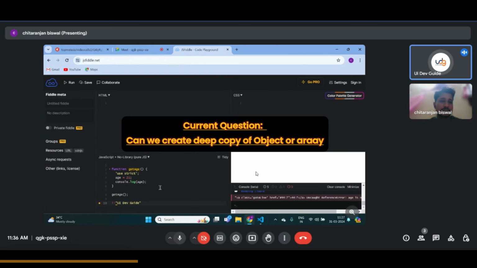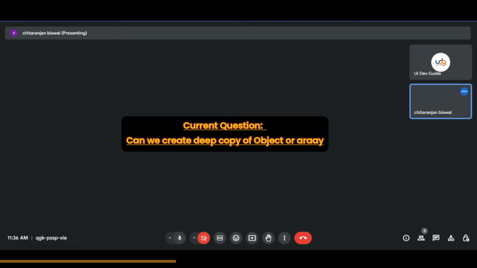Okay. And which one is better for making a deep copy, in terms of deep copy, I meant to say? Iterating means you will iterate one by one over each value. Okay. Have you created by chance any deep copy in your project?